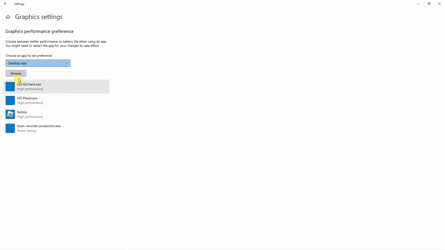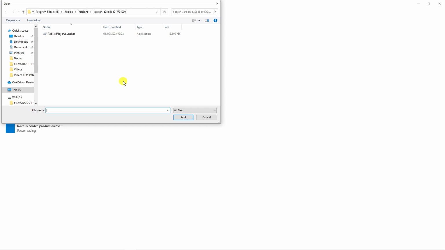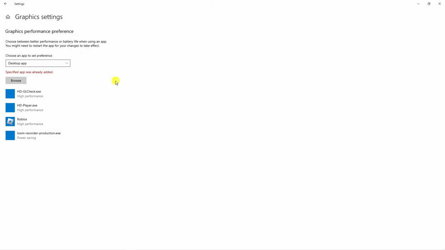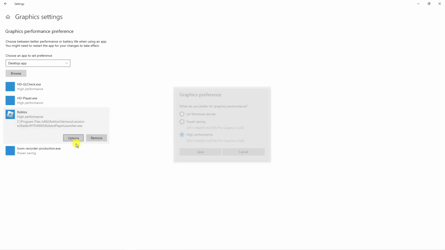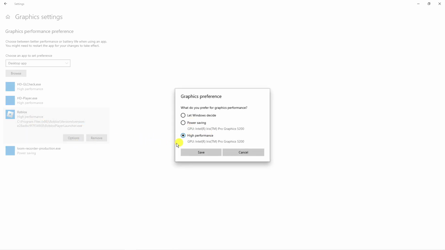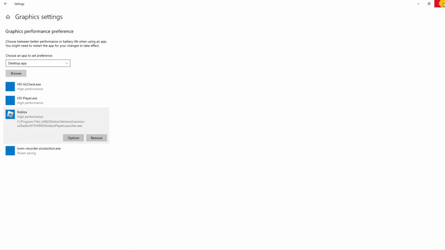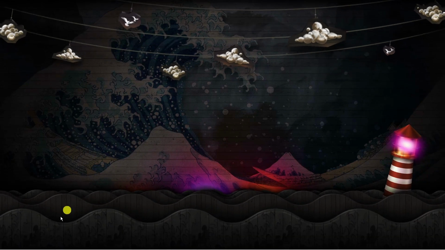If you don't see it showing up, then just click onto the Browse button, and locate the Roblox Player Launcher, which is generally in your C drive and program files. Double click to add this, and then click onto the Roblox app here, and click onto Options. Next, make sure this is set to High Performance, and then click the Save button.